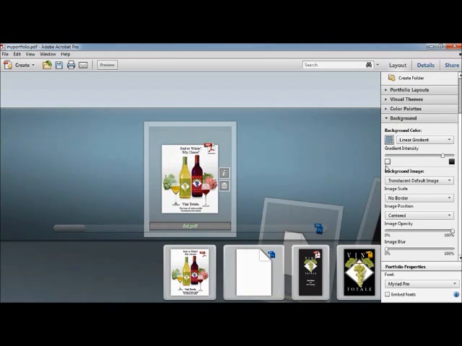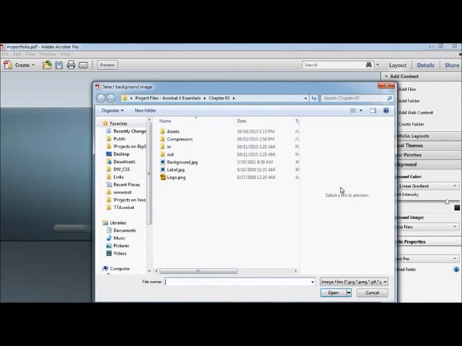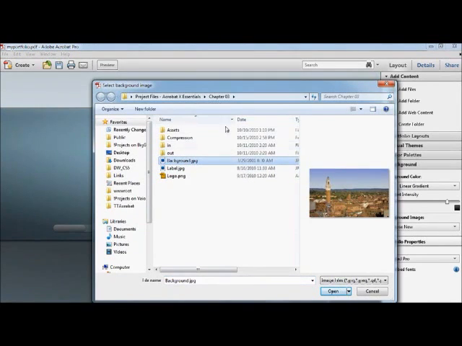If you want, you can also adjust the background of your portfolio. You can adjust the linear gradient, or select a solid fill, or you can choose a background image. Select background.jpg from the Chapter 3 folder.